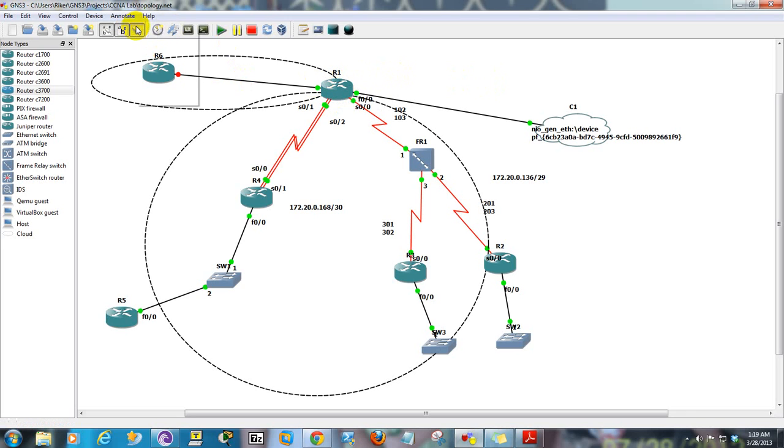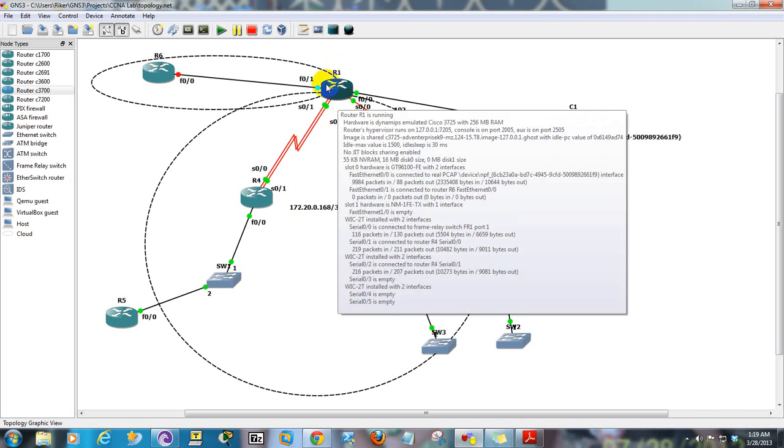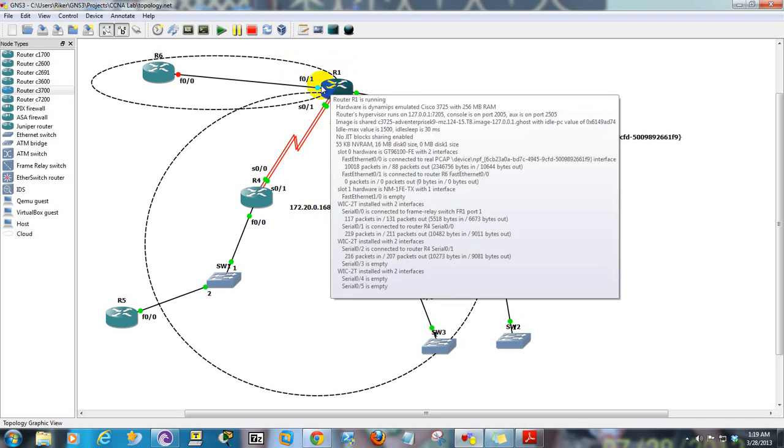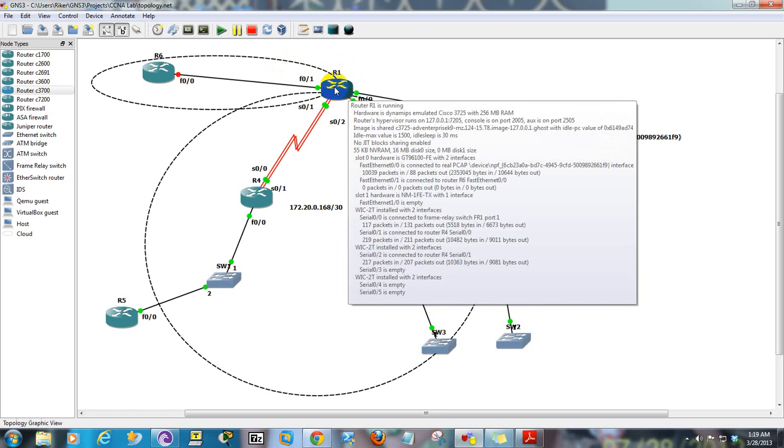Actually, let me wrong button. Click off, click on, click off. Yes. So this guy right here is Fast 1. Fast 1 is area 1. Serial 0/1 and 0/2 are area 0. So Fast 1 is in area 1. Serial 0 and serial 0/1 and 0/2 are in area 0. This guy here will advertise a summary route into this guy.